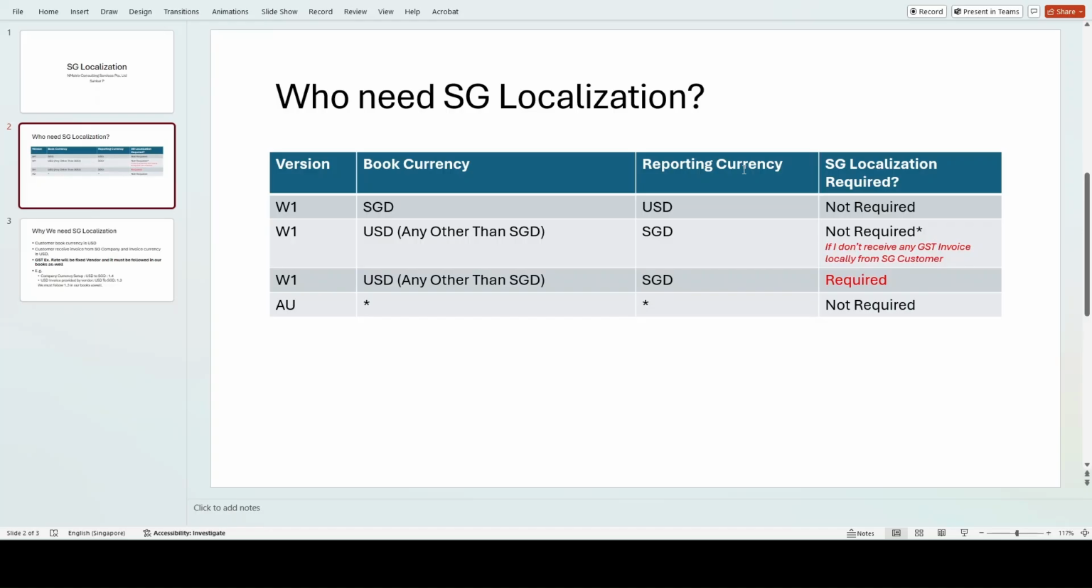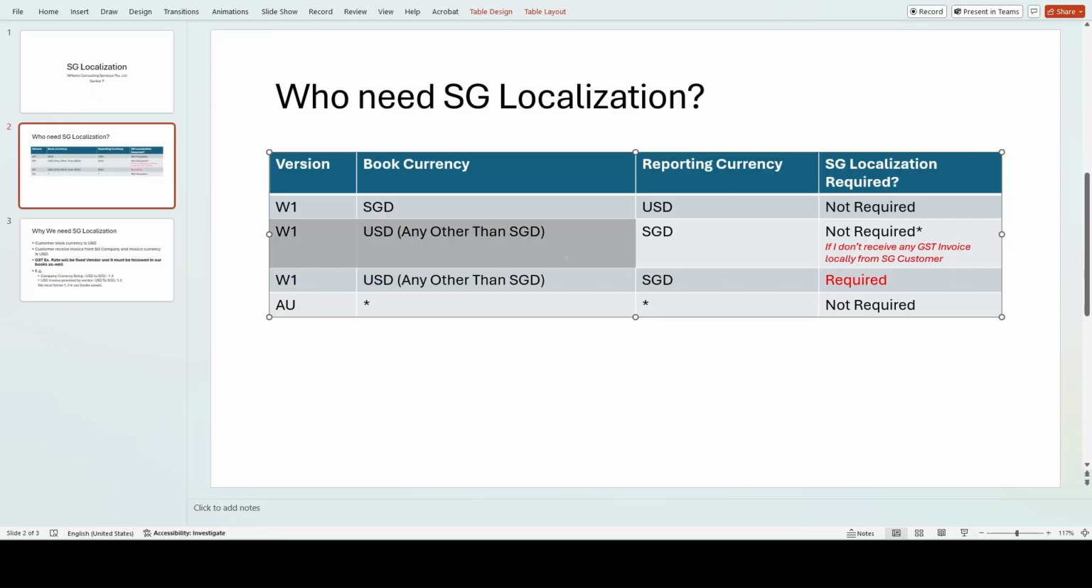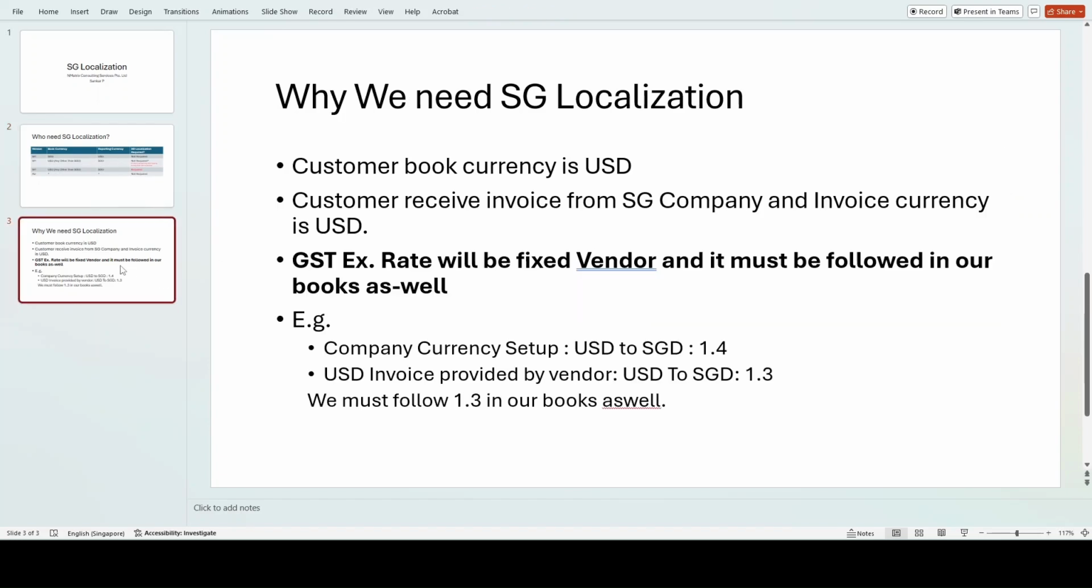And some customers or partners prefer to use the AU version because by default it covers the Singapore localization. So in that case also you may not need localization separately. Okay. Right. So these are the scenarios in which we definitely need a Singapore localization.